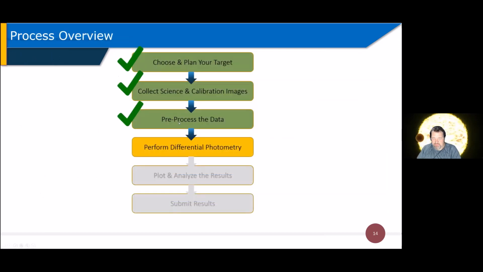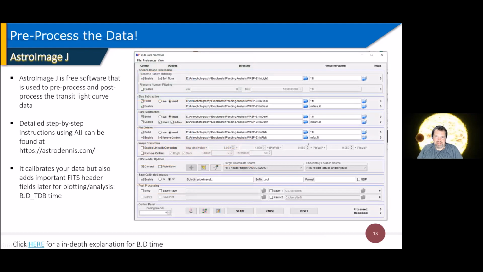So I don't spend a lot of time talking about this. This is pretty straightforward. You go through these, select your files, tell it to create a master flat, master dark, master bias, add the timestamp to the FITS header, and I hit start, and depending on how many images you have, it takes one or two or three minutes or so. It goes through pretty quick.